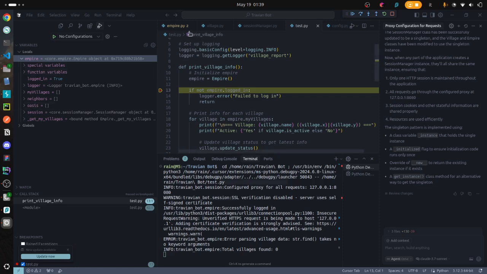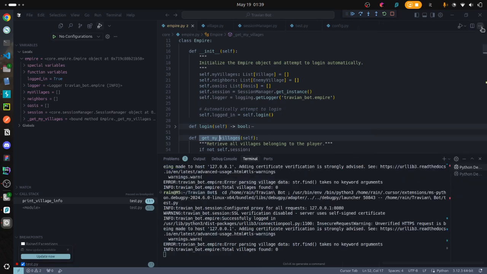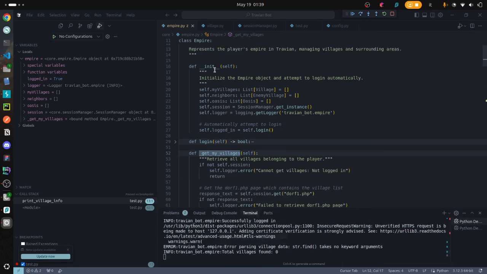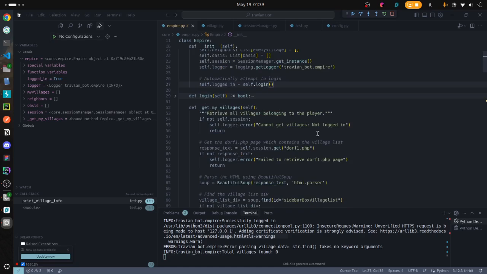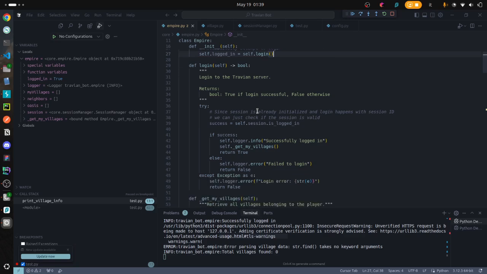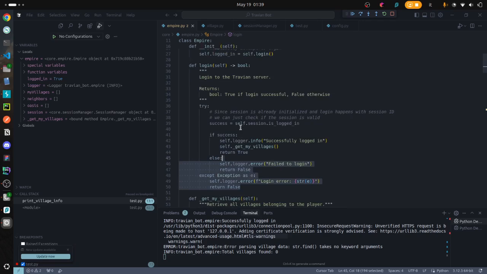Okay, so the empire was just created, right? Initialization. Automatically update to login. What is this? I thought I got rid of this. I don't need to log in.